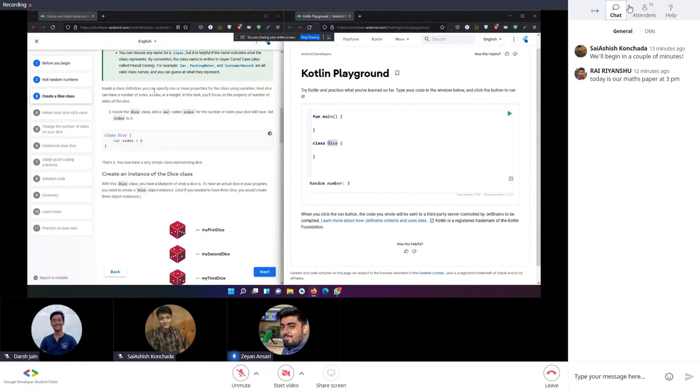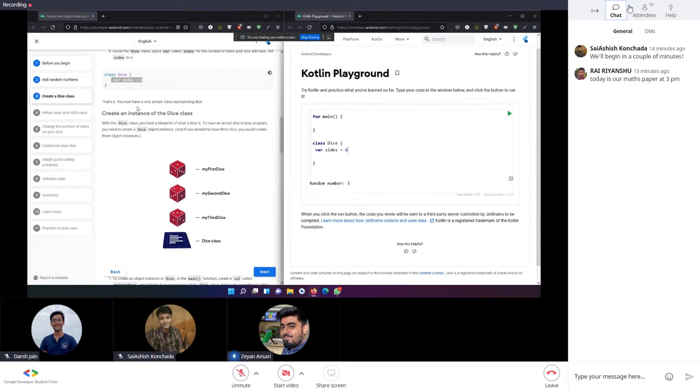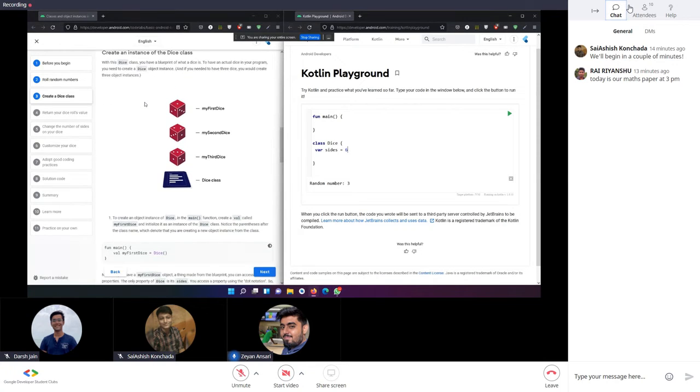Inside a class definition, you can specify one or more properties for the class using variables. Real dice can have a number of sides, a color, or a weight. In this task, you will focus on the property of number of sides of the dice. Inside the dice class, add a variable called sides for the number of sides your dice will have. So we will add a variable called sides, and will mention the number of sides we want in the dice. So that's it. You now have created a very simple class representing dice.